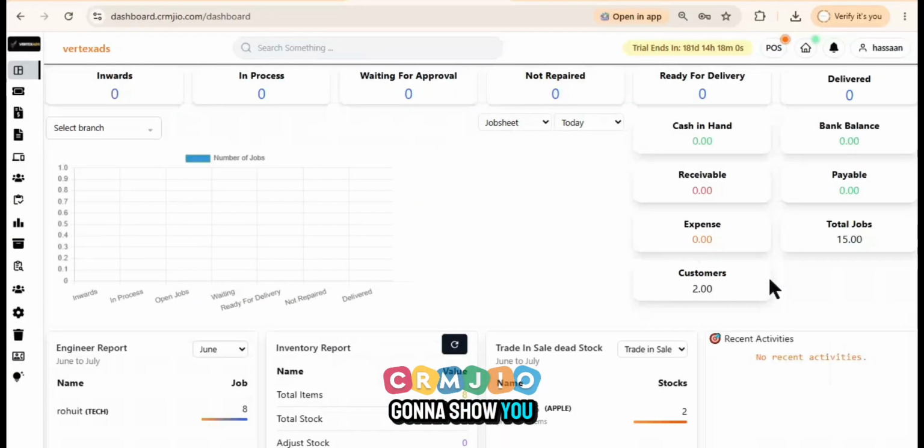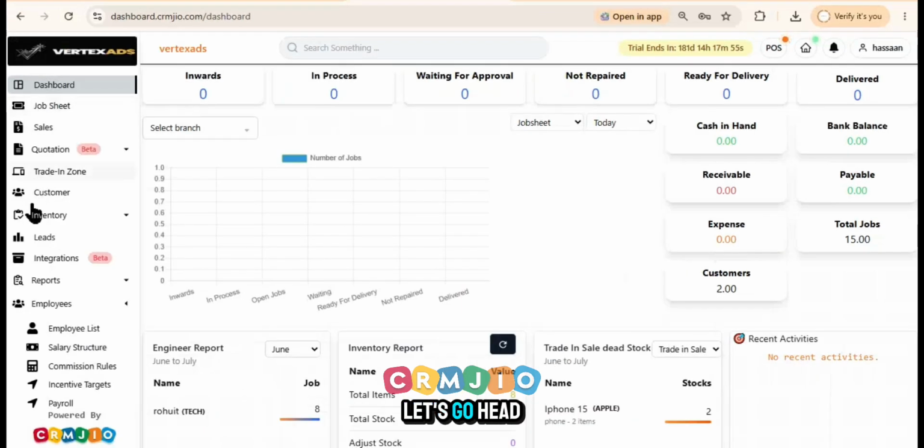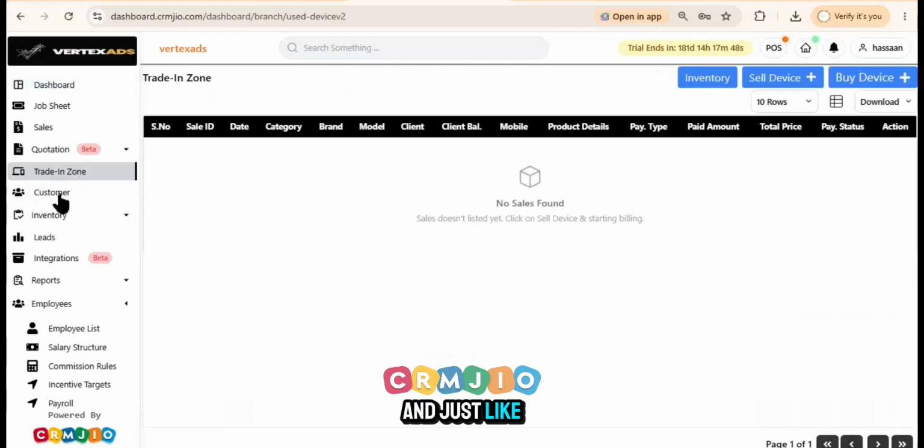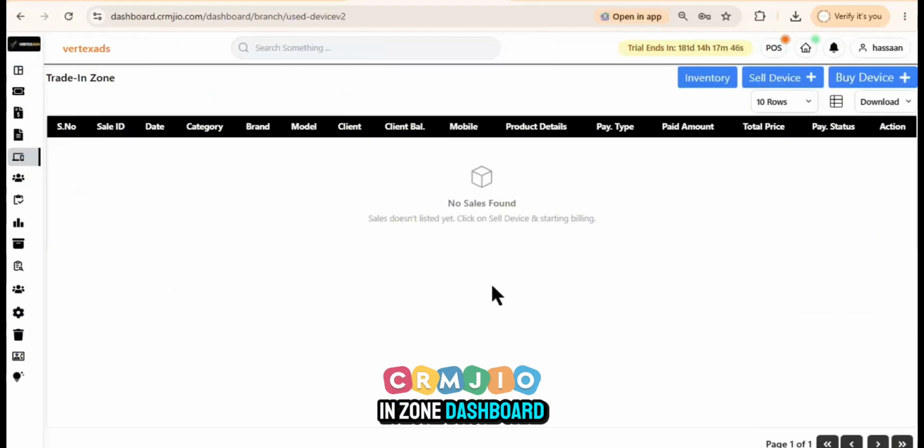Today, we are going to show you how to use the Trade-In Zone, where you can buy, sell, and manage all your secondhand and refurbished devices super easily. Let's go! Head over to the left side menu and click on Trade-In Zone. And just like that, you are on the Trade-In Zone dashboard, your one-stop place for managing all secondhand and refurbished devices. Now, to buy a device from a customer, click on Buy Device.